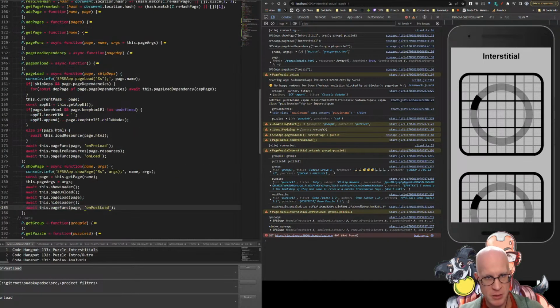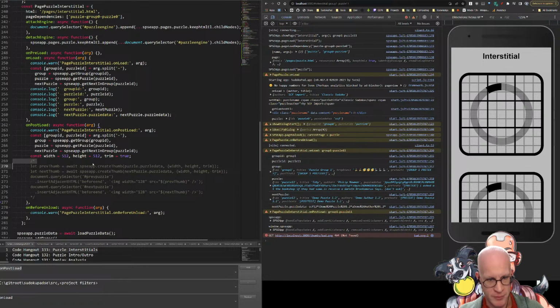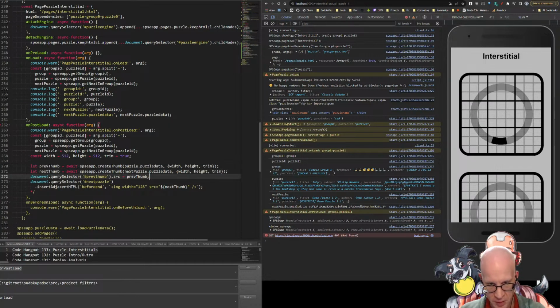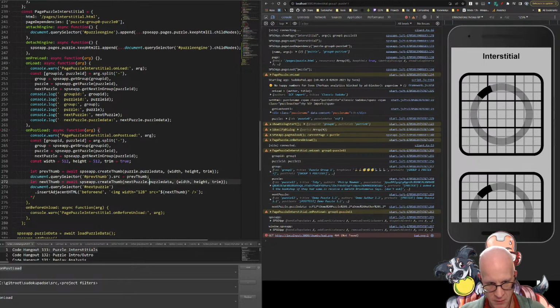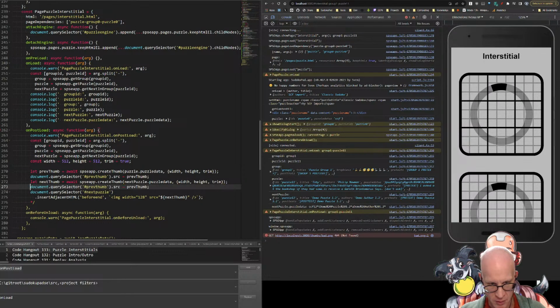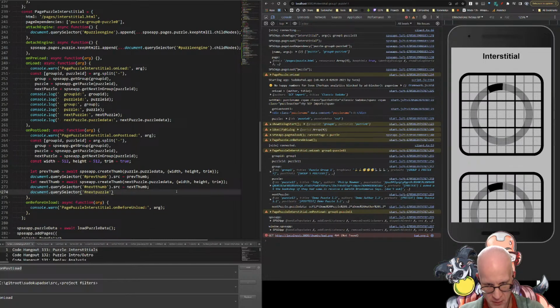And now these are called, what are they called? They're called prev thumb. So prev thumb dot src equals prev thumb, like that. We want to do it like this, and then we'll do the same thing with next thumb. Nope, next thumb, not nest thumb. What the hell is that? Okay. And then we can get rid of these.